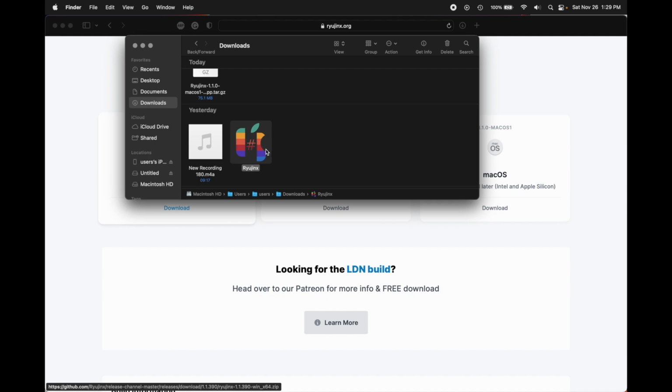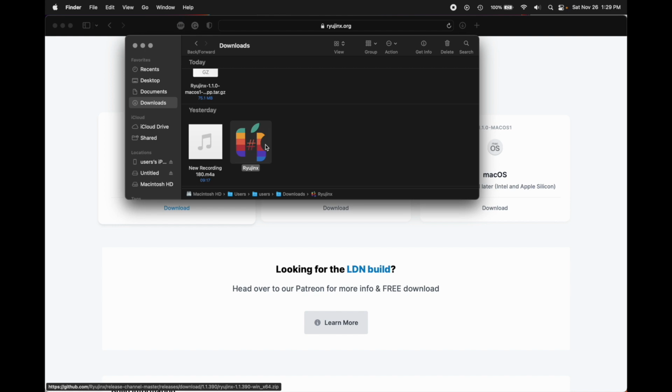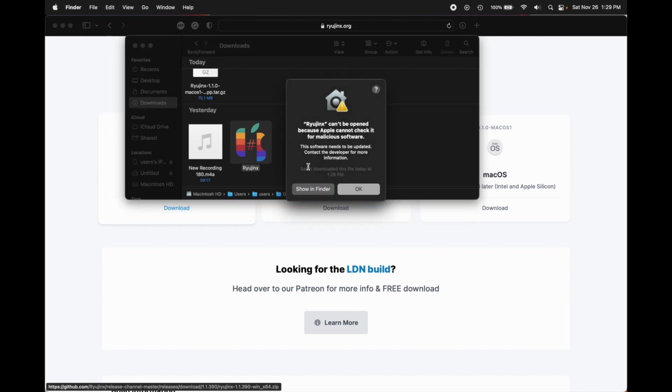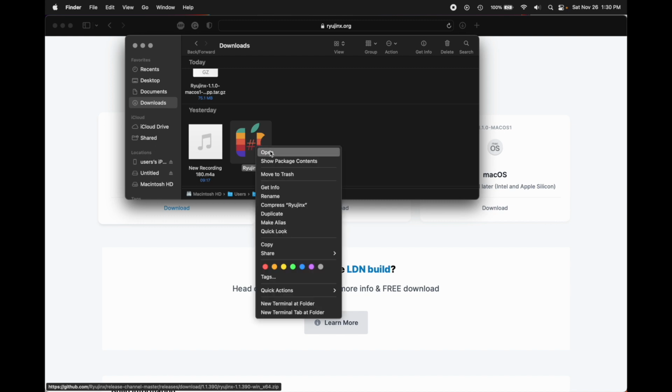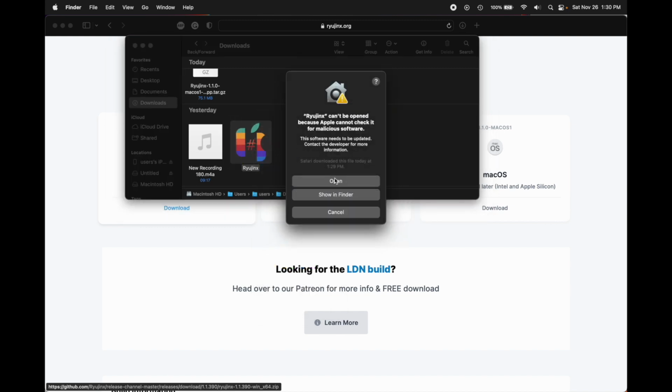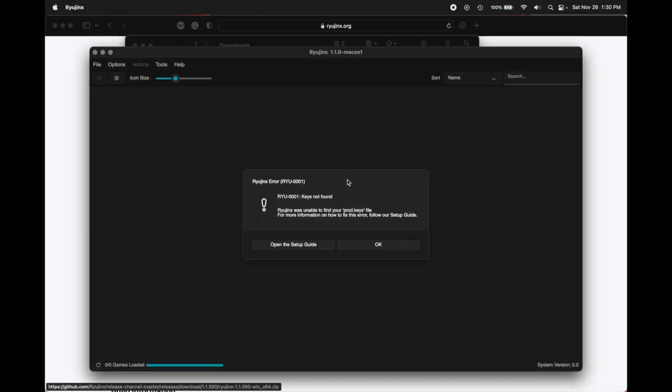But before you do that, right click on that option and click open. Don't just double click it. Right click on it and click open, and you'll get a prompt. Click OK, then click on it again. Click open, and you'll get to this page. Click open like this, and you should see you now have Ryujinx.